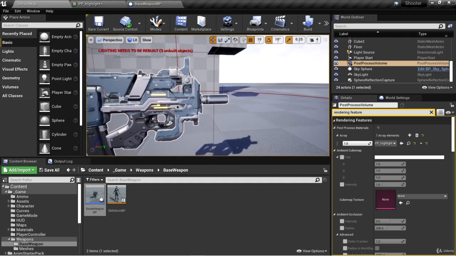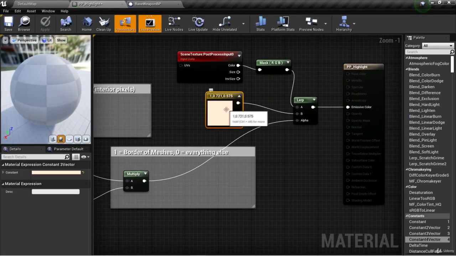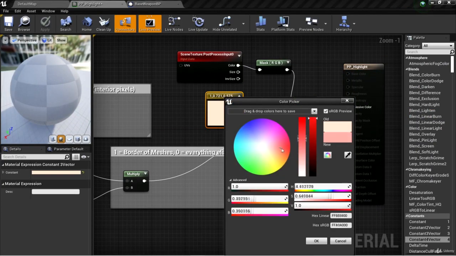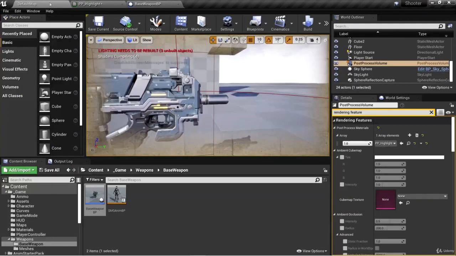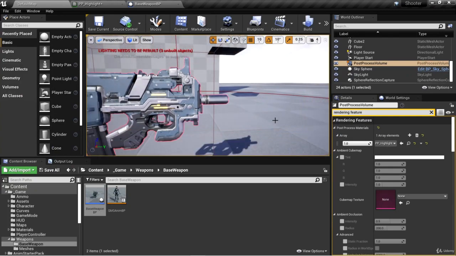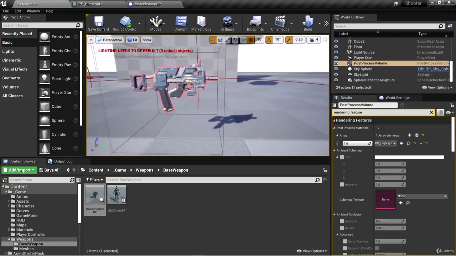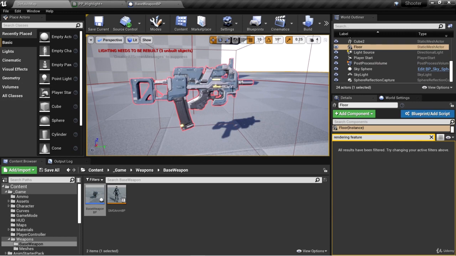Now I chose a sort of beige color, which is a little harder to see, but I can come back in here and change this color to anything I want. If I want it to be red, for example, I'll change it to red and hit apply. And now, back in the viewport, I see a red outline. So now we have an outline for this mesh.